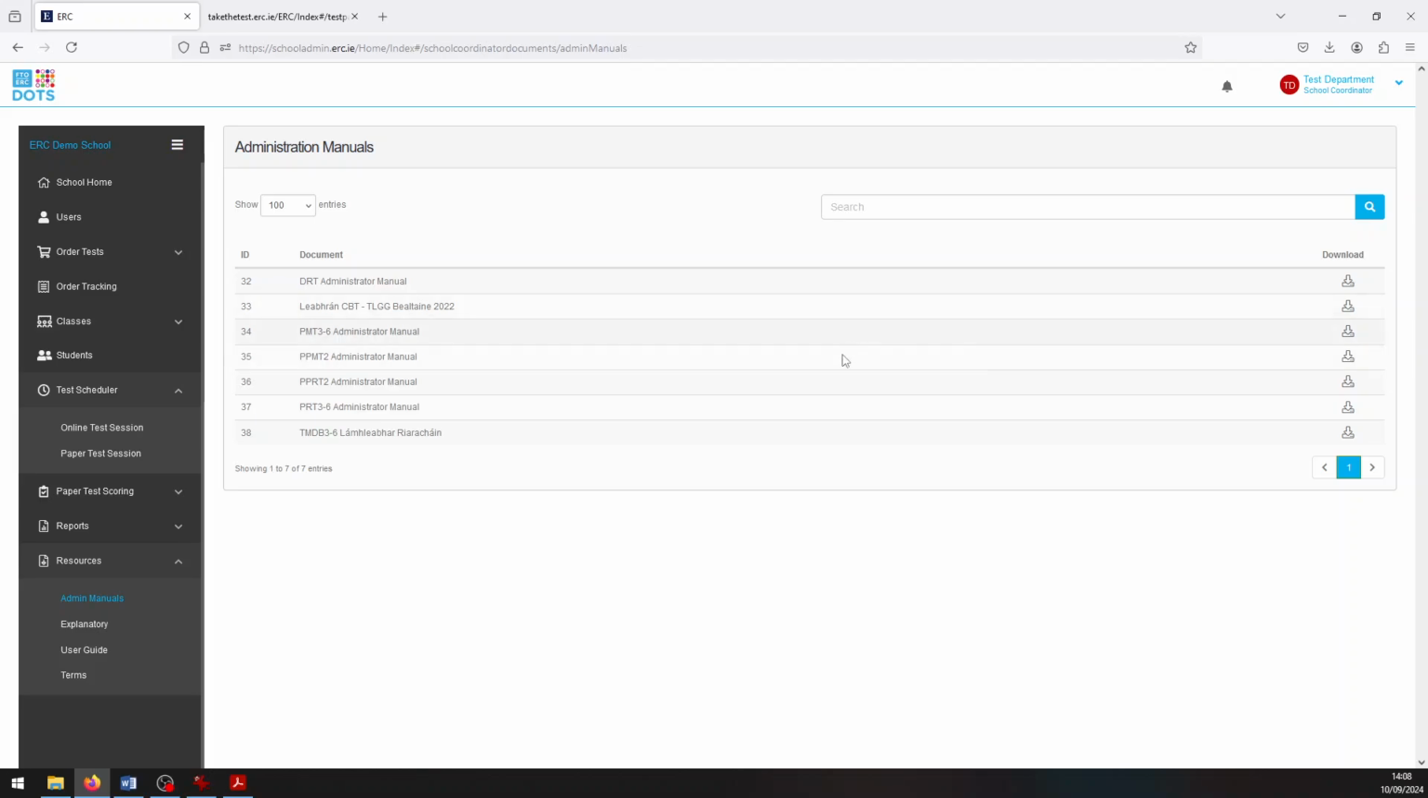So to download your manual, just click on this arrow next to the one that you're looking for. In this case, the Primary Maths for 3rd to 6th class. This will again download a PDF to your computer.